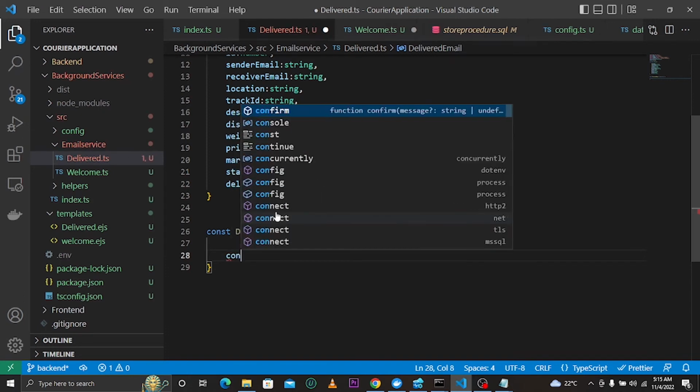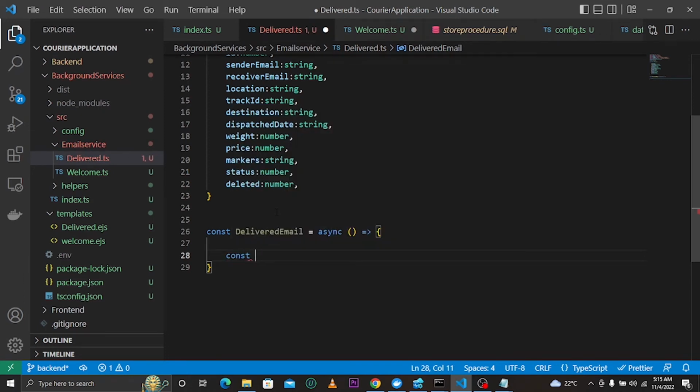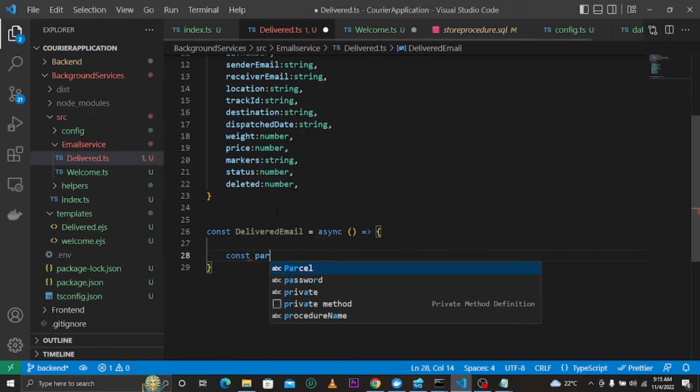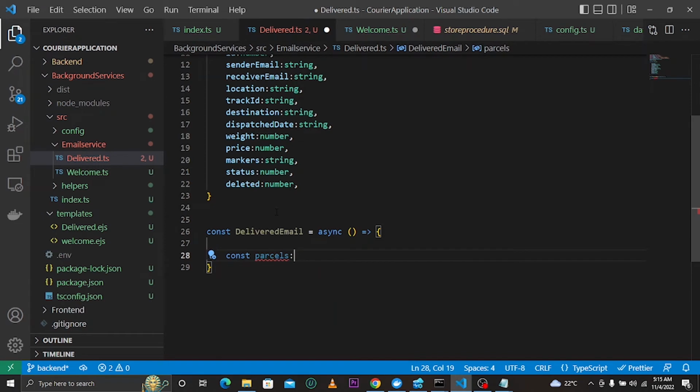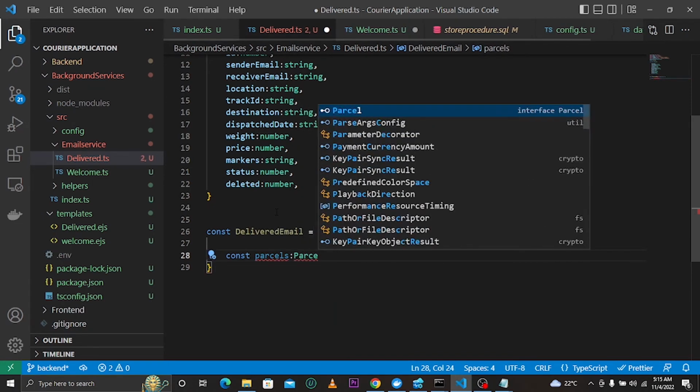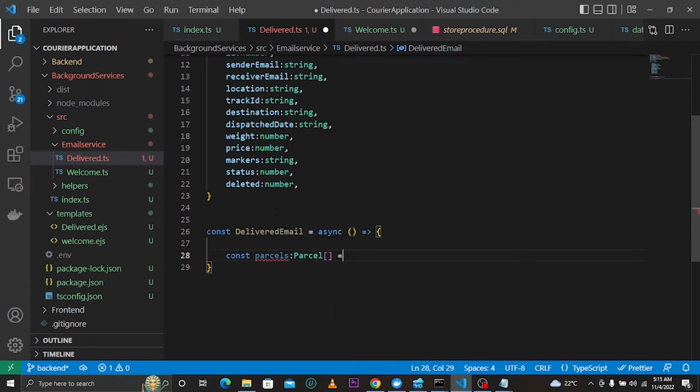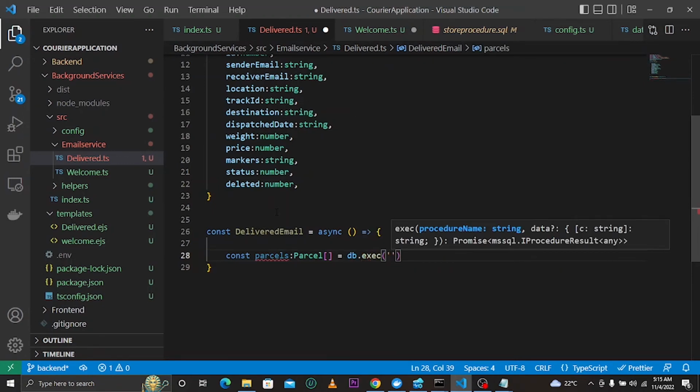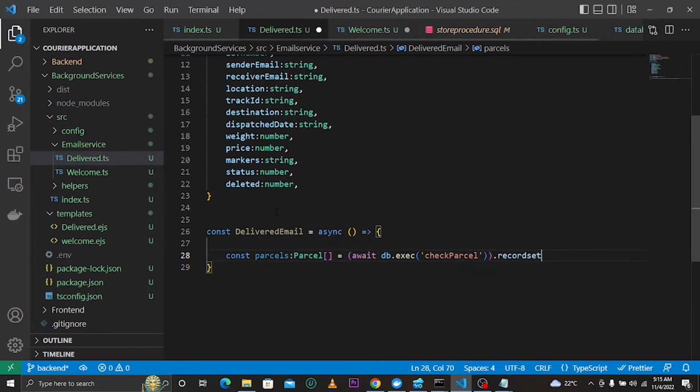So first of all, we need to get every parcel in our database. So it's db and all parcels, and this should be an array of type parcel, like that. And we need to say db.exec, and the name of the stored procedure should be checkParcel. If you remember, you can go into a stored procedure and get it. So .recordset, just like that.